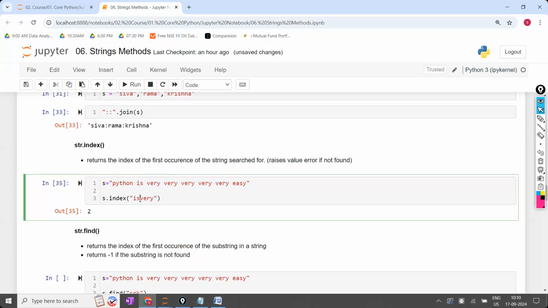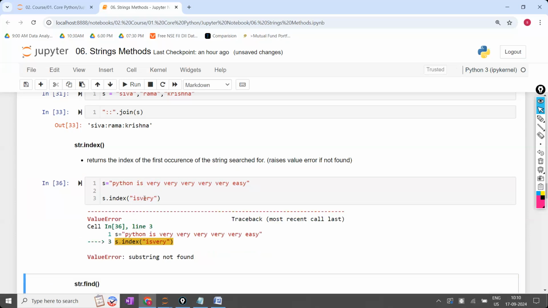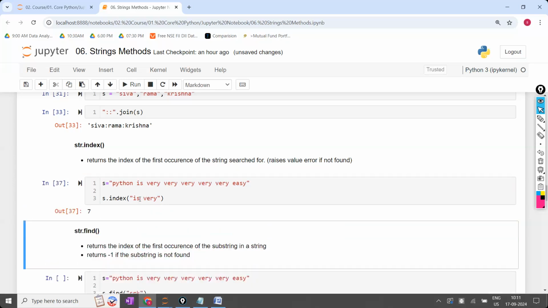Now, if you ask "space vary", as it is like that, it is available. Then what is the index number of I? It will count. For example, if you are asking "is vary" like this, that is not available, so it is going to throw the error that it is not there. If you ask "is space vary", that is available and it will give the index number.